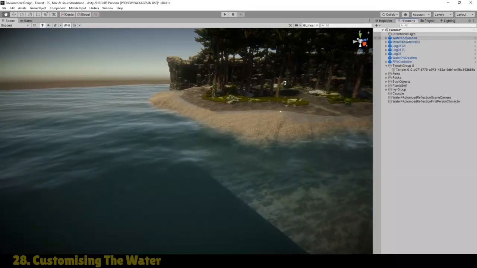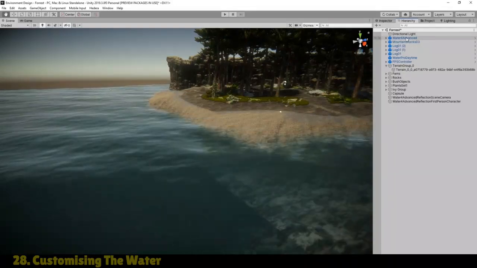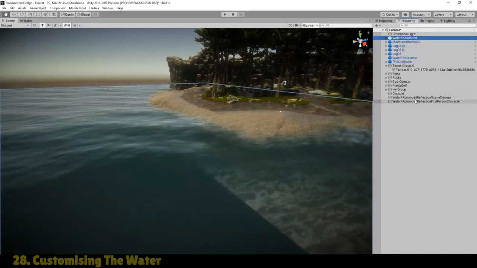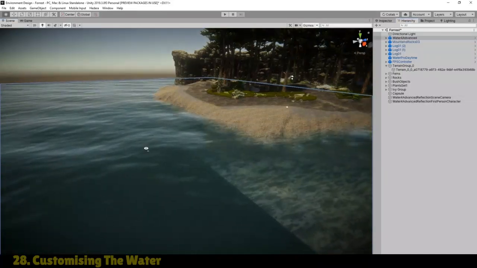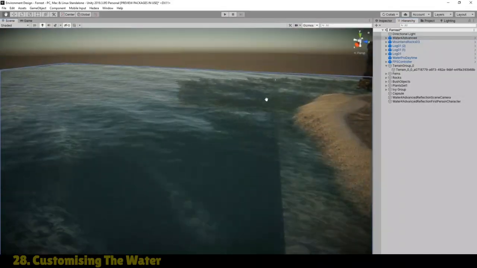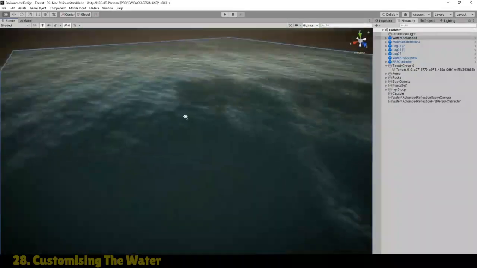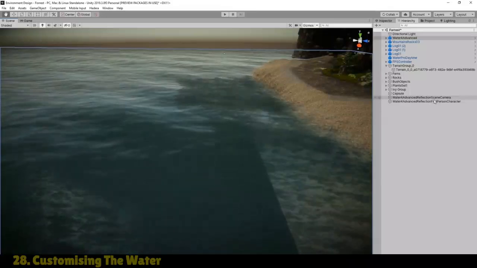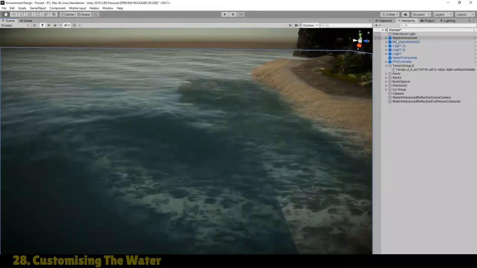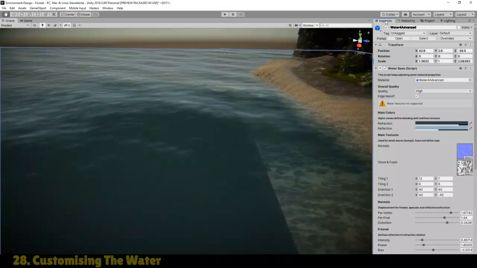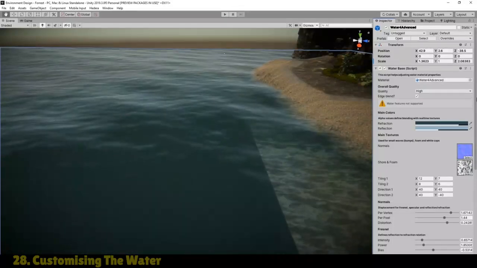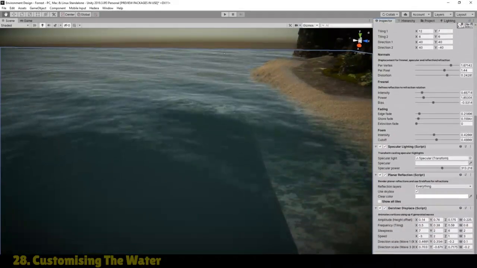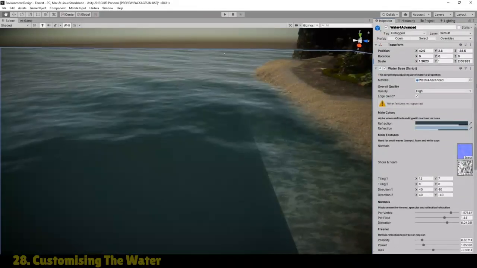So in the hierarchy, we're going to click on Water 4 Advanced, and notice that you do get a couple of extra cameras, and this is so that it can do this. So you've got basically your reflections and stuff like that in the water, so you don't want to delete those. Okay, so with our Water 4 Advanced selected, let's go to our inspector, and we can see that we have all sorts of sliders and things that we can change.